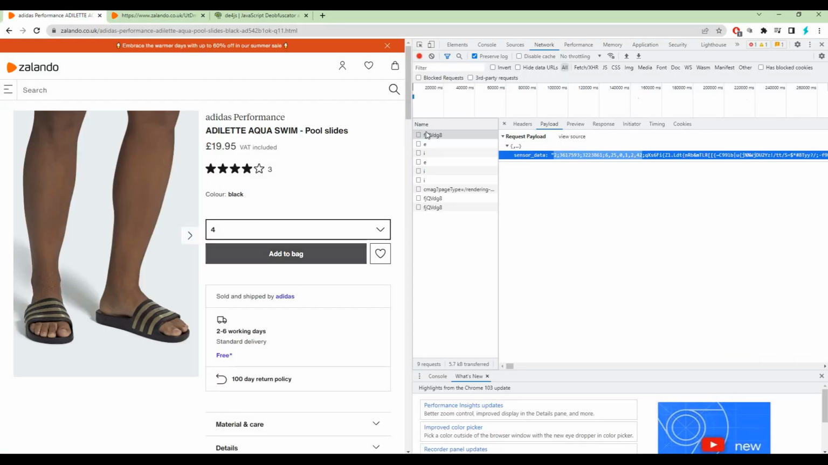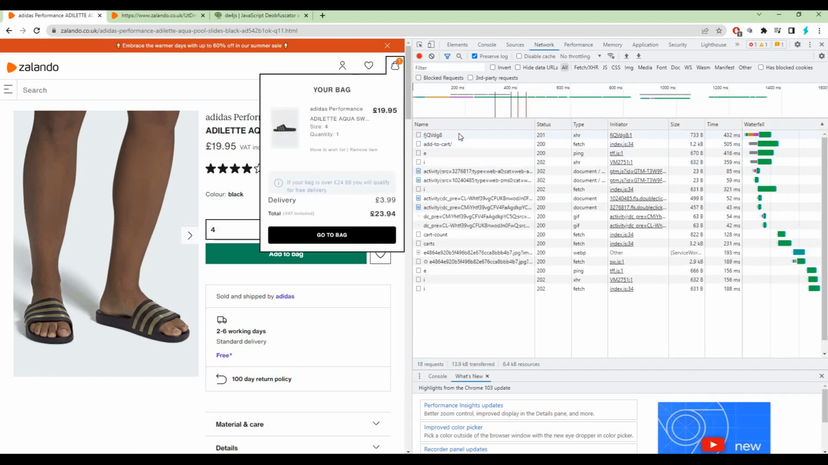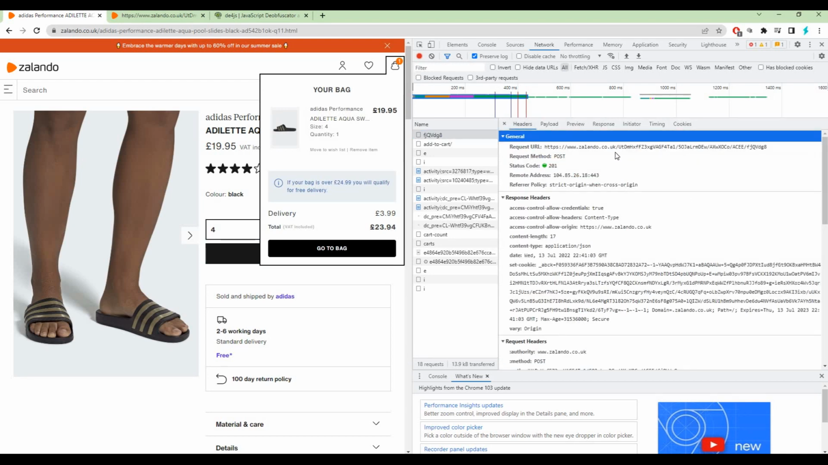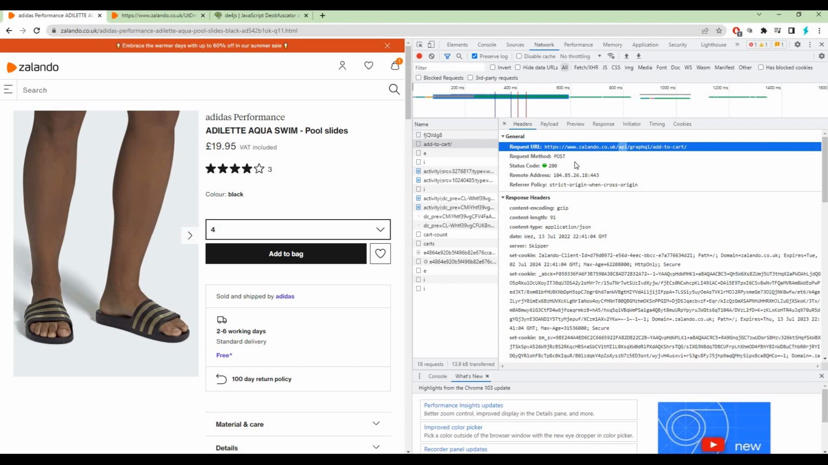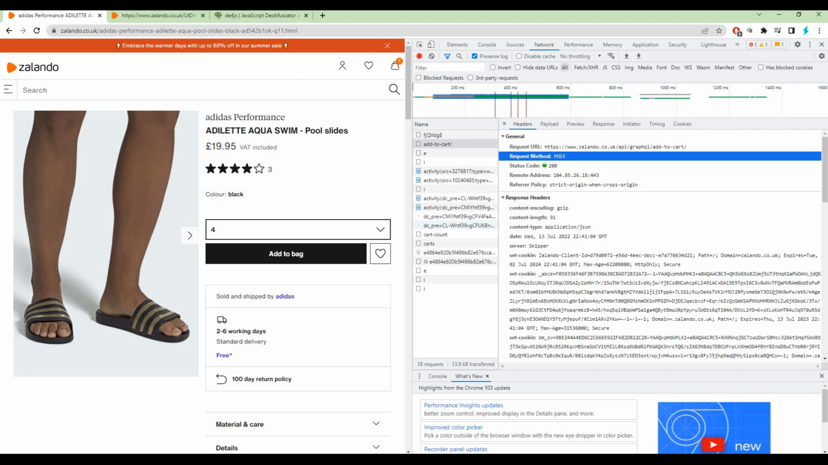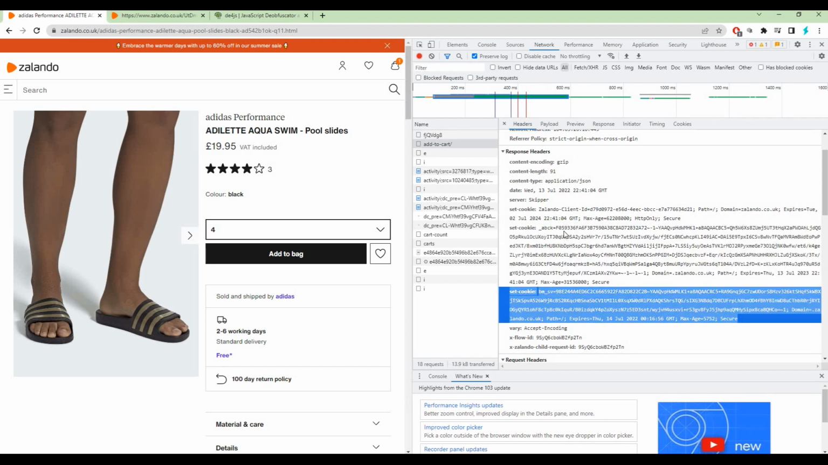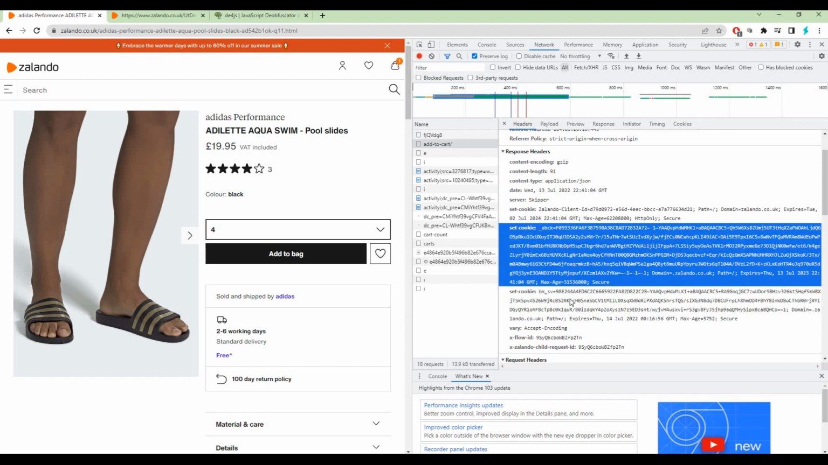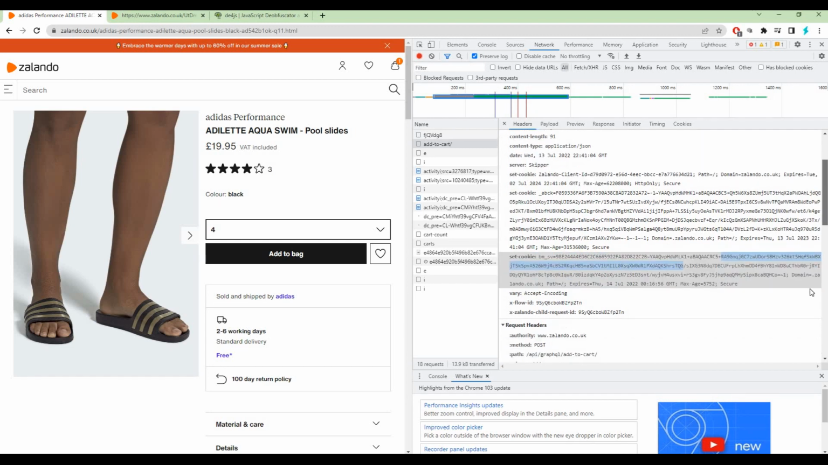So now we're really ready to add to cart our size 4, and when we add to bag, the first request we see is this. That's the sensor data, and then we have add to cart. That's the API that we're calling, and we're doing a POST request. So we're sending data to the server, and we get different types of stuff. We get our _abck token. We get these cookies that we're gonna need in the future.